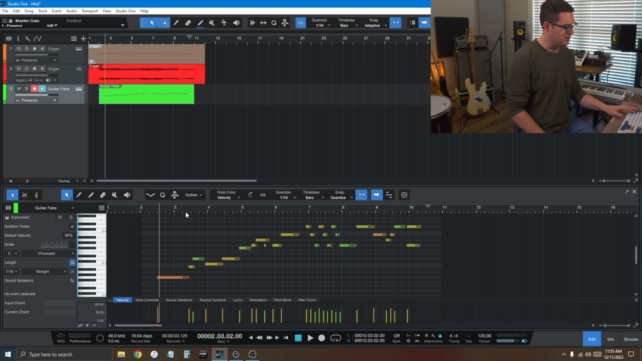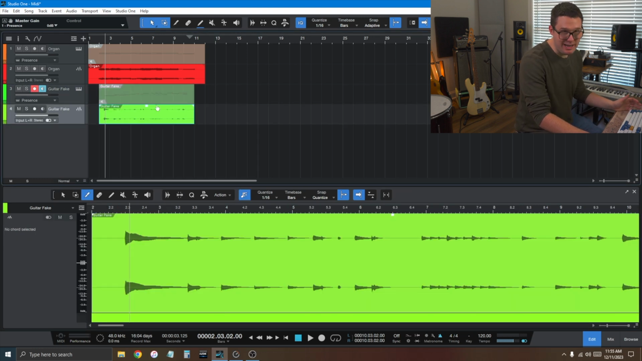Just remember to use that Control B to bounce your track as soon as you're done playing whatever instrument you've got. By bouncing the track, you're really committing to the sounds, and it's gonna make it a lot easier when you go to edit, when adding EQ, reverb, and all that kind of stuff as well.